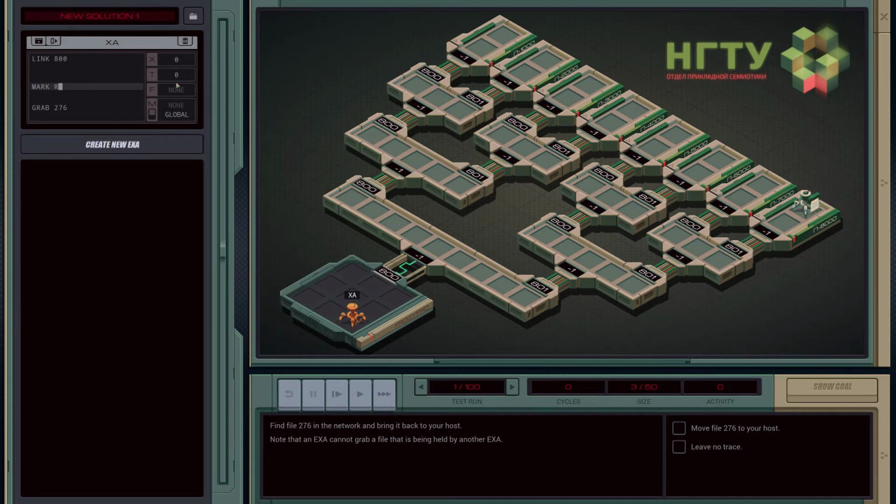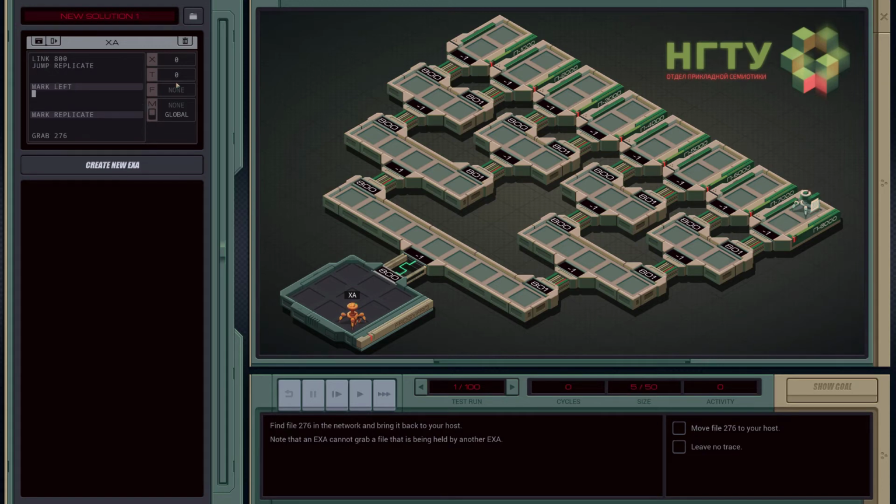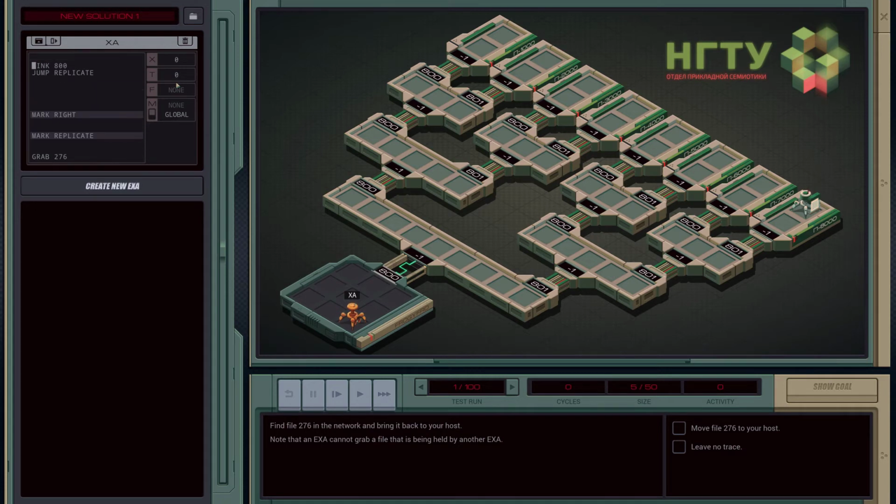So the mark replicate, and then this will be mark link 800. Watch this. Jump replicate. Mark left. Mark right. All right. If you want to go to the left. Oh, this is very clean. I can actually mark left here, and this will just be the start.